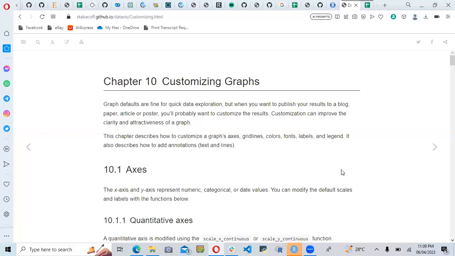Okay. So I think this is the Data Visualization with R book club. And today I'll be presenting chapter 10 of the book, which is about customizing the graph.